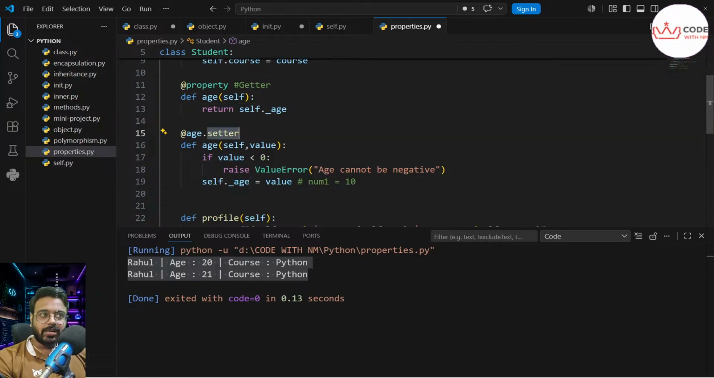And then in the setter we are doing our logic part. We first provide the key to access the age and then the value, and we are checking the condition. If it is negative, we are raising an exception called ValueError, "age cannot be negative", simple. And if the value is positive, greater than 0, then we are updating that value.